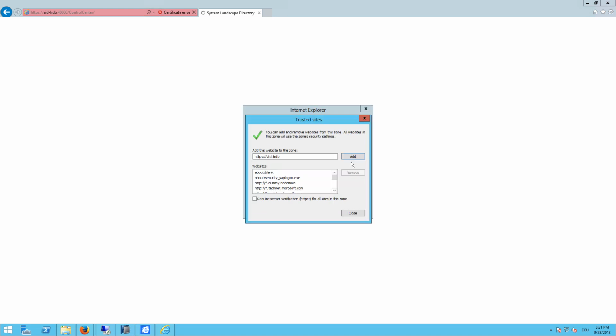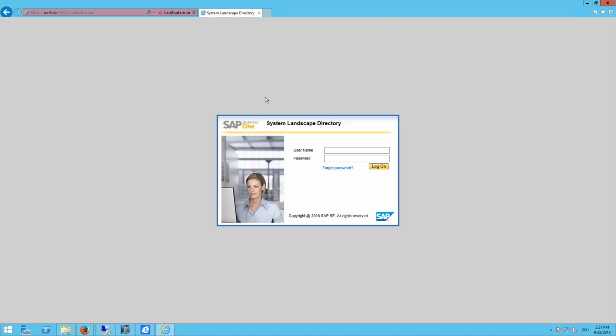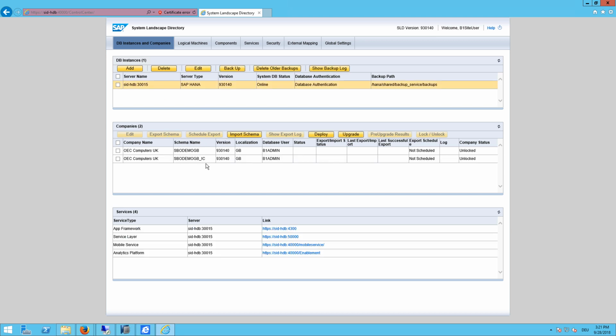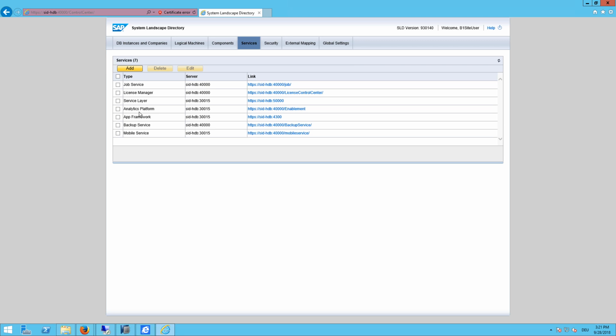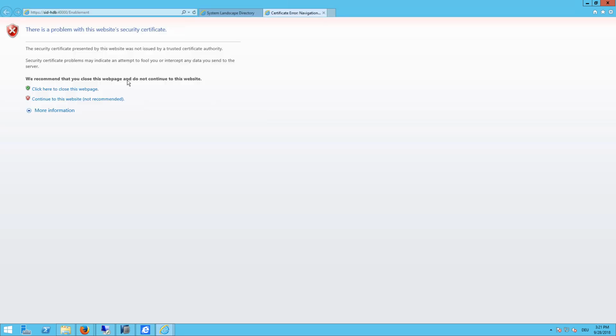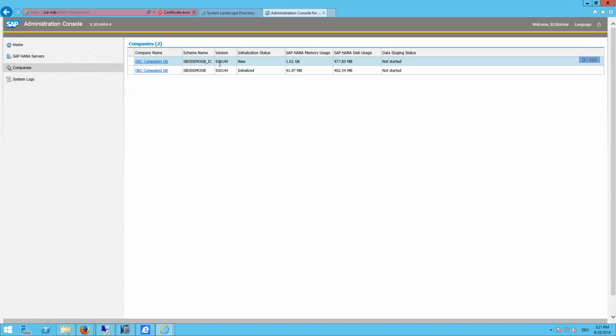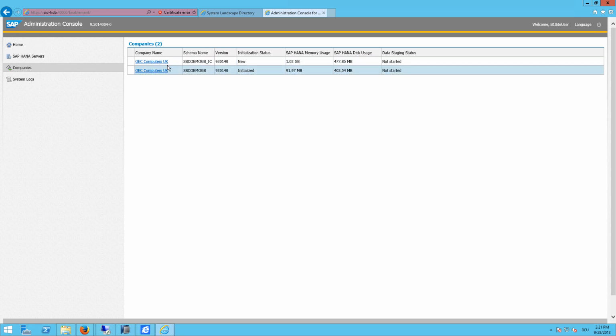And we will add this to the trusted pages. And then we will log in with the given password during the instance creation. When logged in, we click here on this first row. So the databases get updated. So we can see now we have two databases now, the SBO demo GB and the _IC, the new one. And what I will do now next is click on Services tab and opening the Analytics platform. We will continue this website, click on Companies, and you can now see that the new company is not initialized yet, so we will click on it.